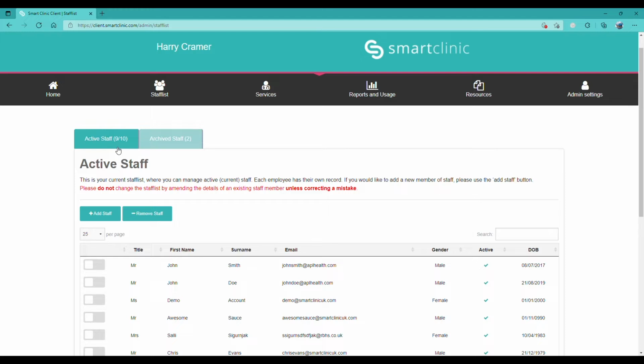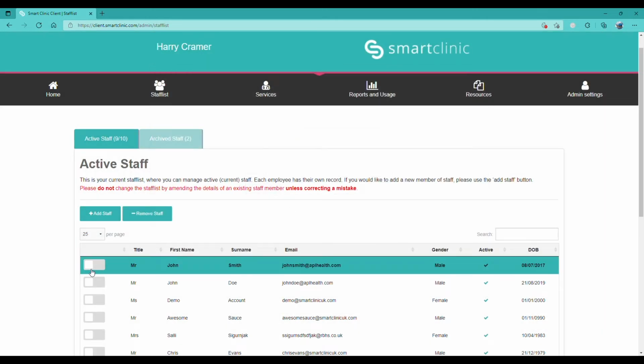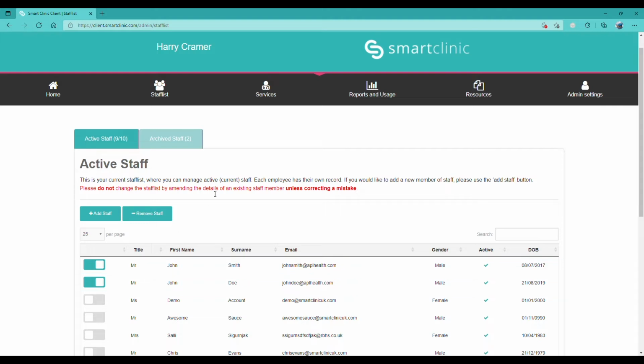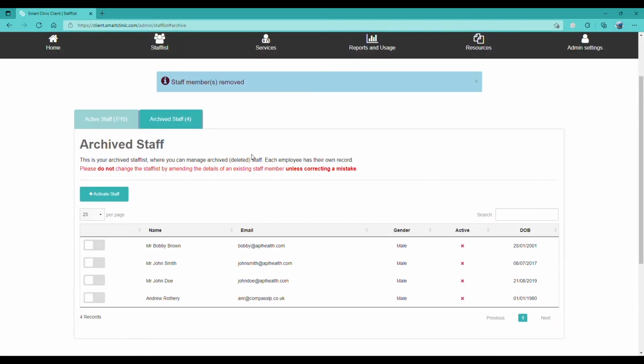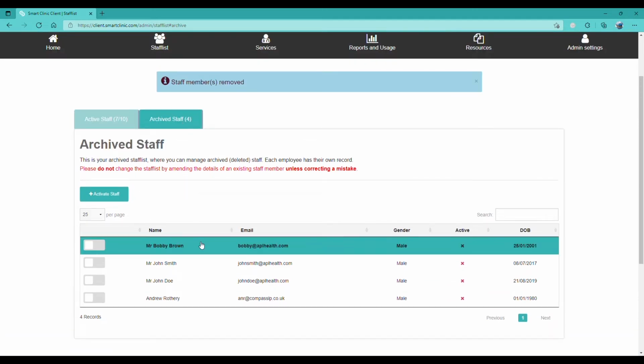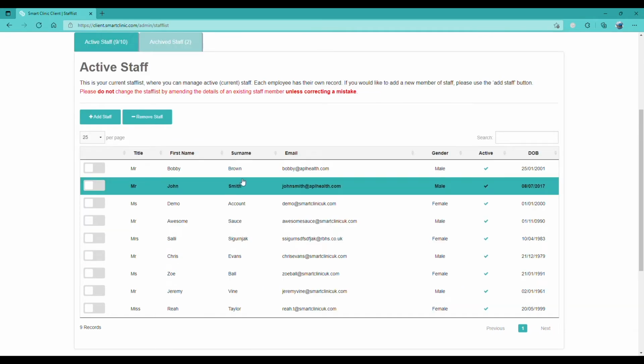You can also see from the Archived Staff tab that we've also had 2 previous staff who've left the organisation, and therefore we have archived them. You can add new members of staff by selecting the Add Staff button and filling in the information here. You can also archive existing members of staff by selecting who you need to remove and clicking the Remove Staff button. This will automatically take them to your archived staff list. If you've archived somebody by accident, you can very quickly restore them by selecting them and clicking Activate Staff.